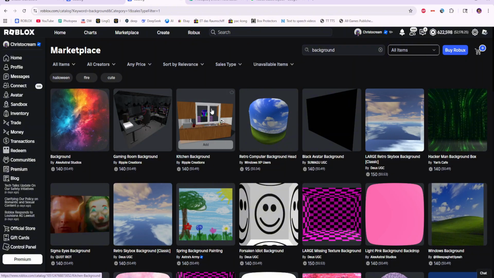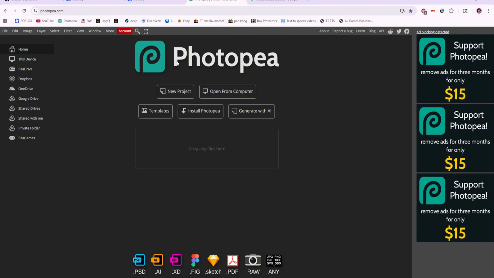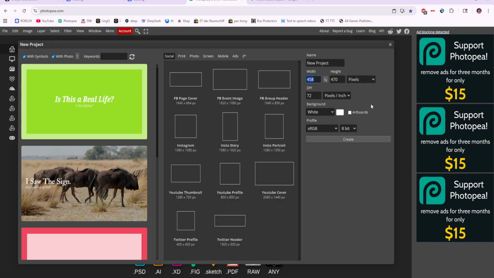So as you see, this is a PC setup. This one, there's a kitchen behind it. And then this one is what I'm going to show you how to do, just how to make an easy Skybox background. So the first step is we open Photopea, go to new project.